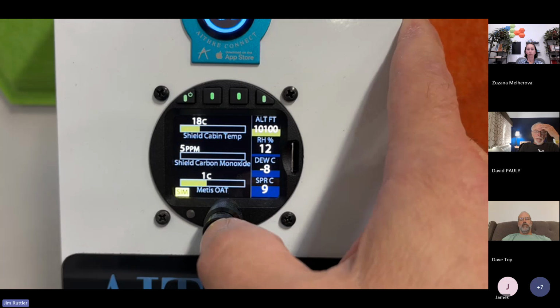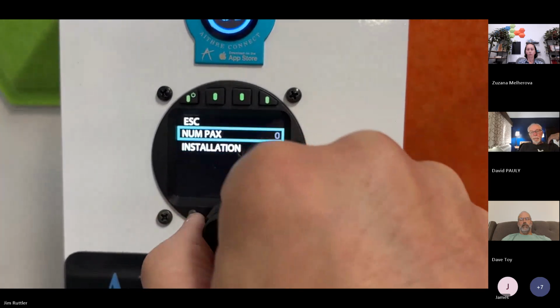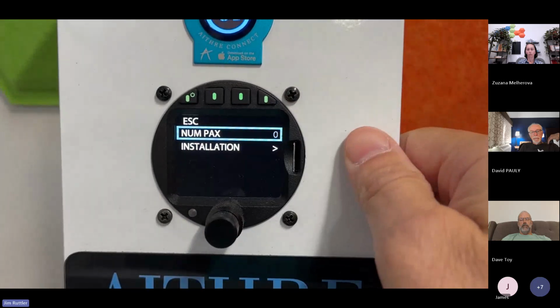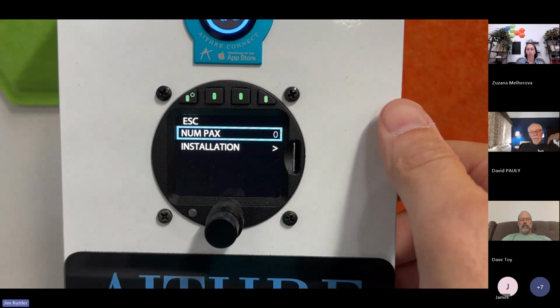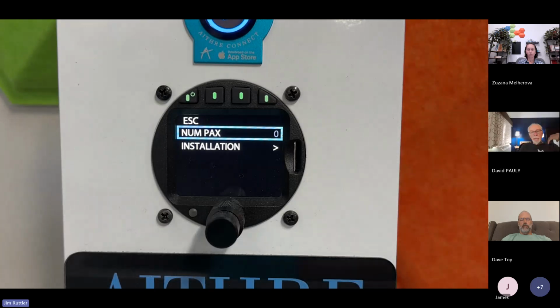But essentially, just to recap, you can assign each page to a seat in the aircraft. Then before each flight, you can come over to the HealthView and say how many people are flying with you, and it will simplify the user interface based on what you have assigned previously to those pages.